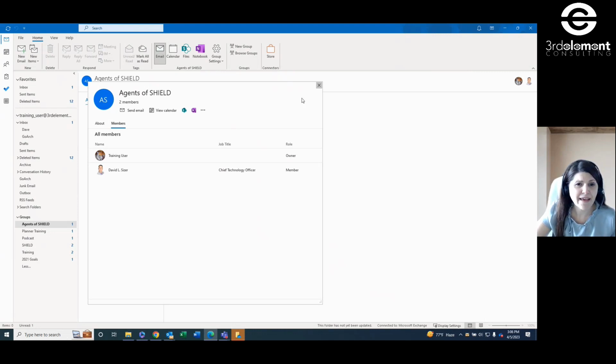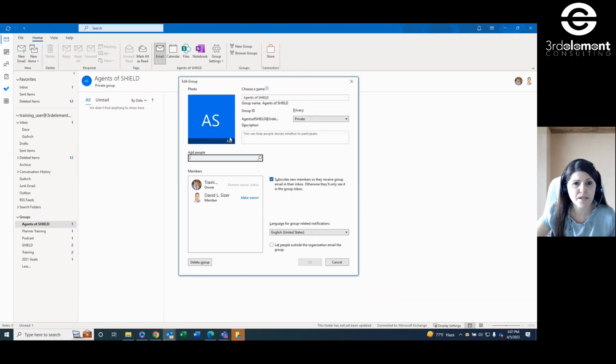So while that's doing that, we can also look at some of the other things that it's doing. We can add the Agents of Shield to our contacts, so it's right there at our fingertips. We can spin up a planner directly from here. We can edit the group, or we can unsubscribe to the list should we need to. So let's take a look at the editing options because there are some things in here that you should be aware of. Again, you can change the privacy if you need to. You could add people at any time. You can delete the group if you need to get rid of it.